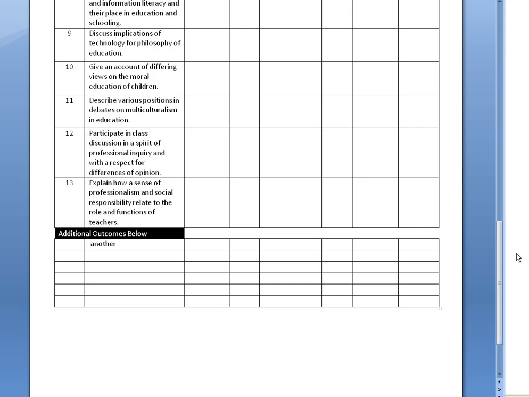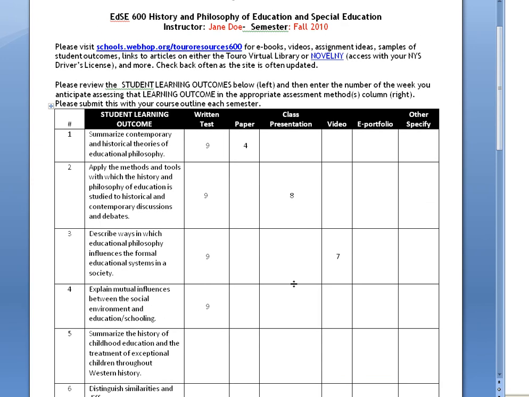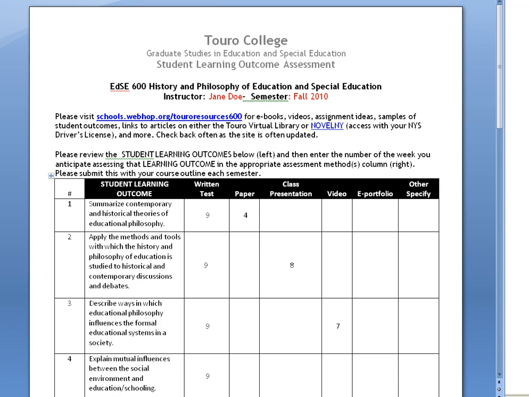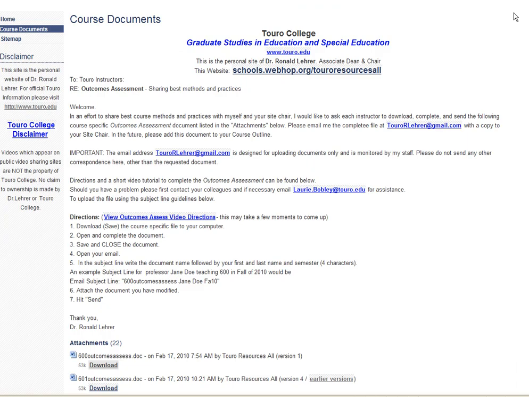When you're finished, that's it. You put your name, you put the weeks that these topics are covered. We're going to hit save. So I'll move this down so you can see it. Save. The file was in my folder, test, and it's in my folder now. I'm going to close this folder and now send it to Touro R. Lehrer.